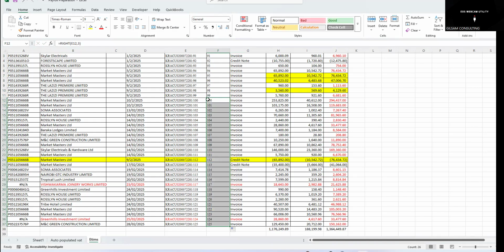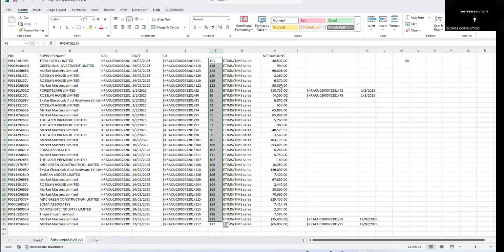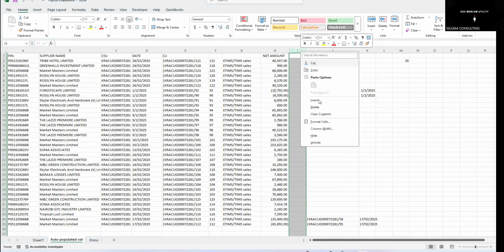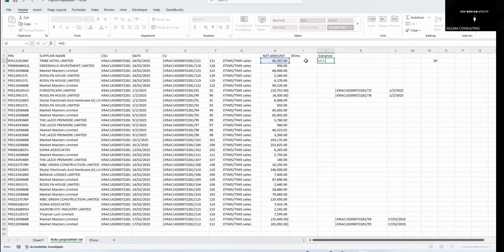Now I have the 2 numbers which can help me now to do the reconciliation. So I can do the reconciliation on both sides. I will do the one with the auto-populated and also with the e-teams. Maybe we can get whatever is in auto-populated in the e-teams, we bring it here. So here I will say e-teams, and then whatever I will get here, I will say this one is variance, which will be whatever we have in the auto-populated minus the e-teams.